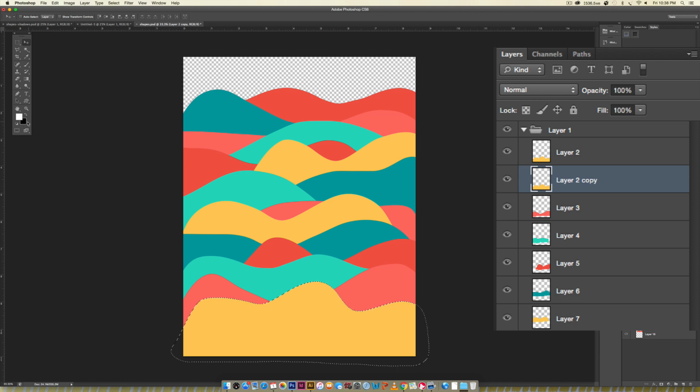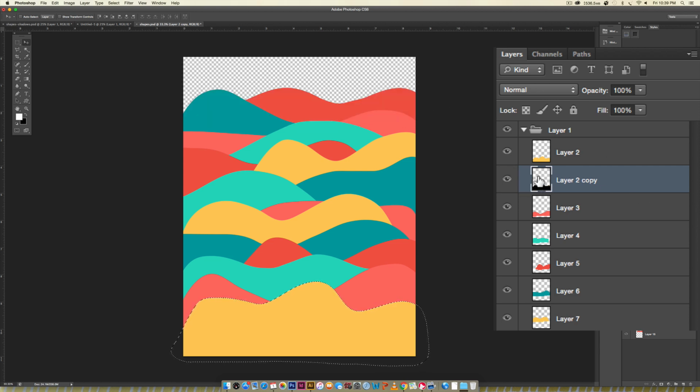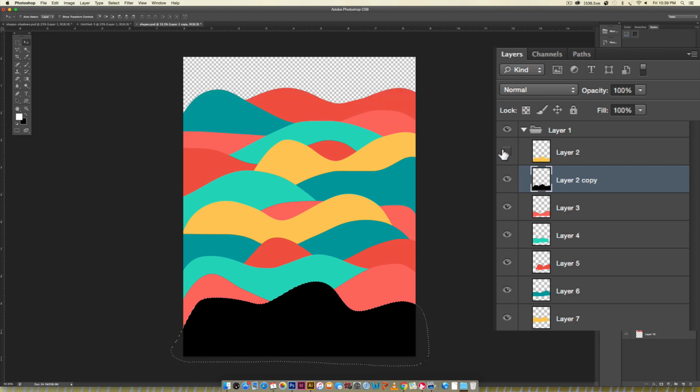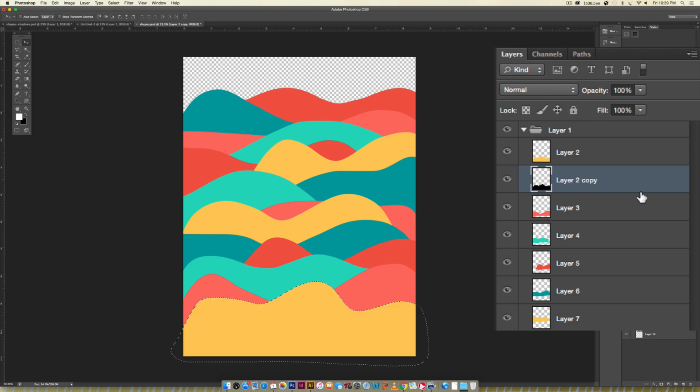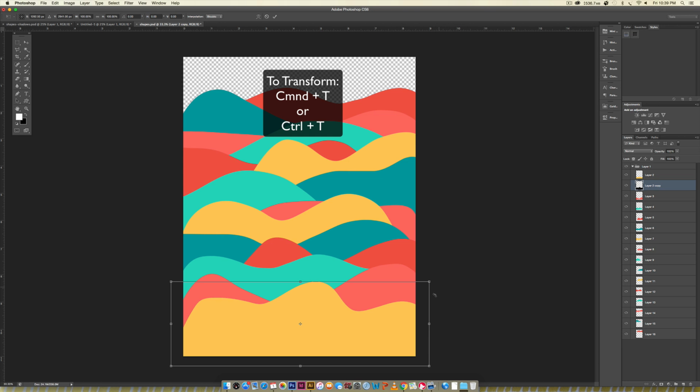So just make sure black is right here, and then you're going to hit Command Delete or Control Backspace, and that will fill this in black, and you can see right here in the little image preview, and if I turn this one off, now it's black. Perfect. So now we're going to deselect this, Command D or Control D on a PC, and then we're going to select it, Command T or Control T on a PC, and that's our free transform.